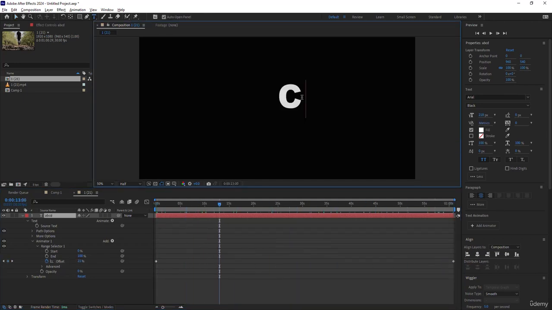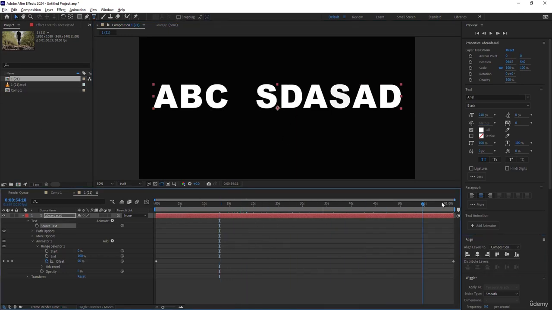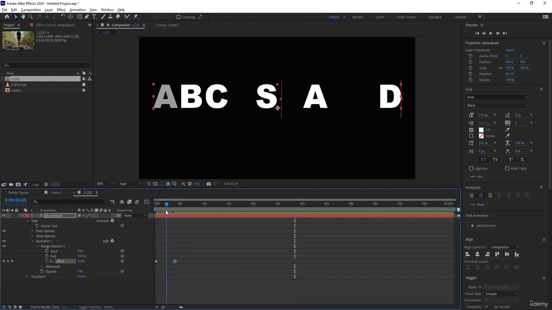Let's increase the alphabets and move it to the center. Okay, so this is what we have created. Now let's move them closer. Now what I want to do is have this animation loop over the whole time.